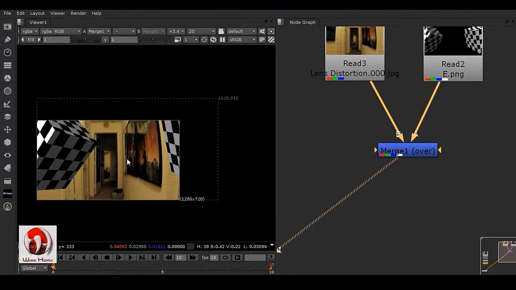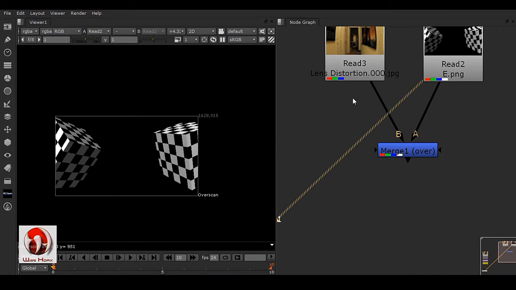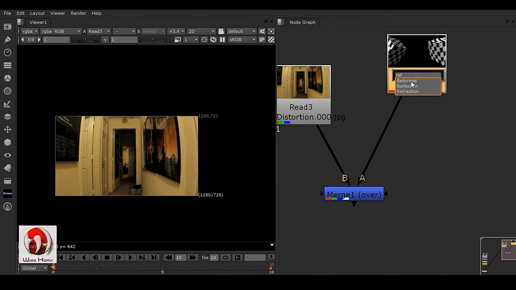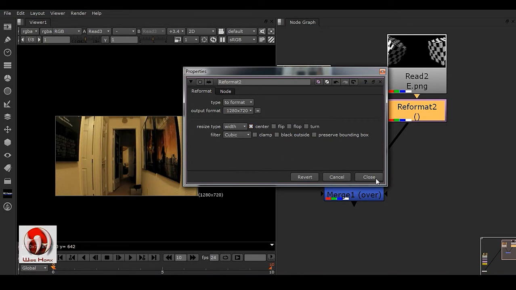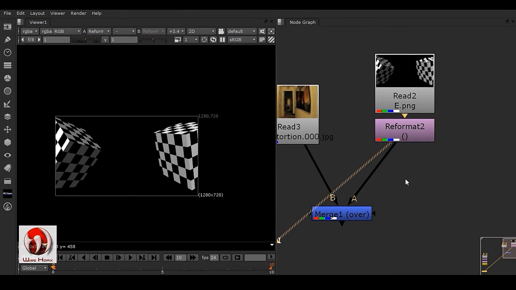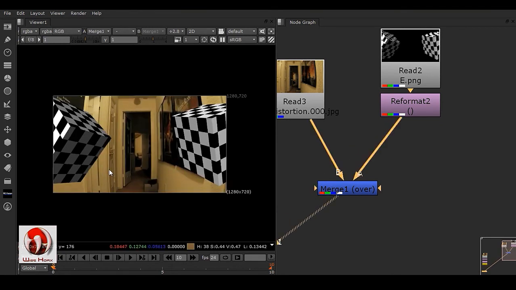You can see we have some problem, a bounding box problem. This is happening because this is 1280 and 720, and this is not the same as this one is. So first thing first, we need to take a reformat node and make this one 1280 by 720. All right. If I select it, you can see we have 1280 by 720. Okay. Now you can see here we have proper resolution, and it is not at all looking bad.